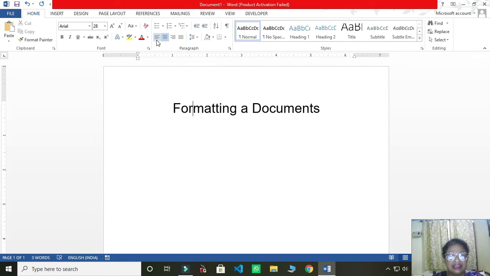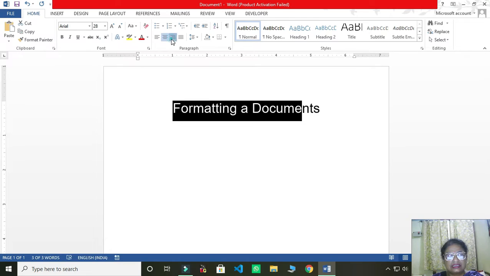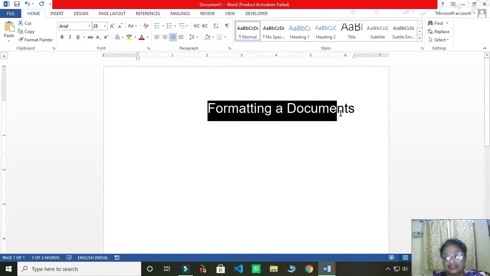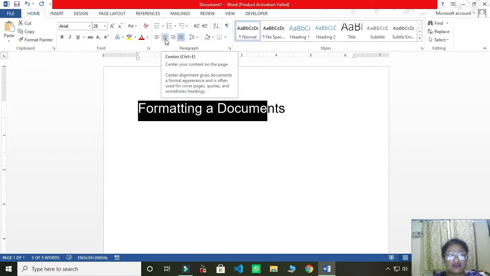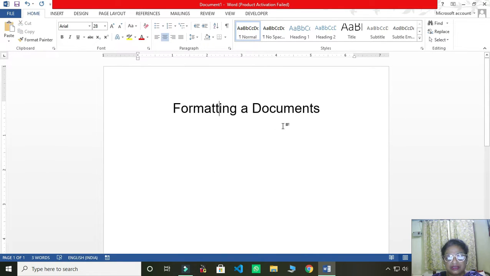As you have learned, there are 4 types of alignment in MS Word: left, center, right, and justify. Left align aligns the text on the left hand side, near the left margin. Center shifts the text to the center of your document. Then right alignment: I am clicking on right, and you see the text is shifted near the right margin. And justify sets the text between the left and right margin. So just now I need center. So this is the alignment.